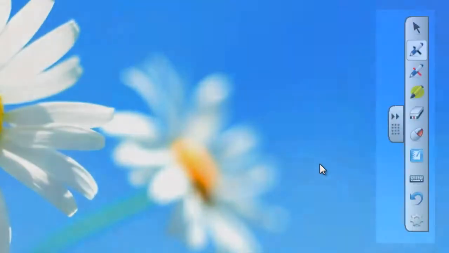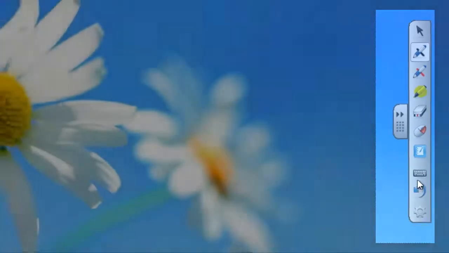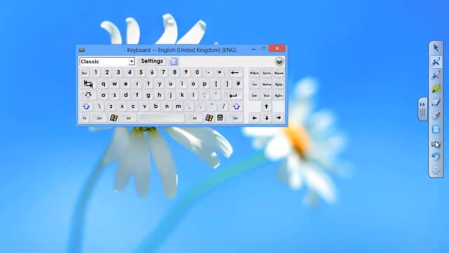This is the default floating toolbar. You can see that there are a number of pens, black and red, and also a highlighter. There's an eraser, there's a button for doing a right mouse click, there's a shortcut to launch Notebook, and there's a way of bringing up the floating keyboard.